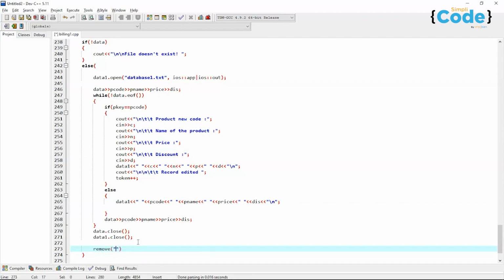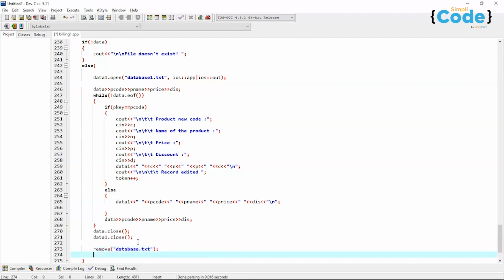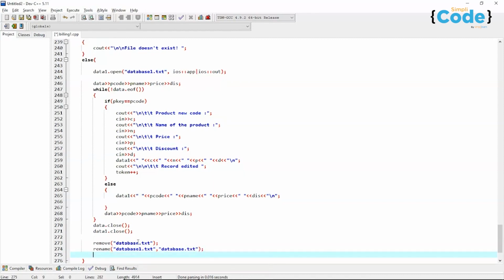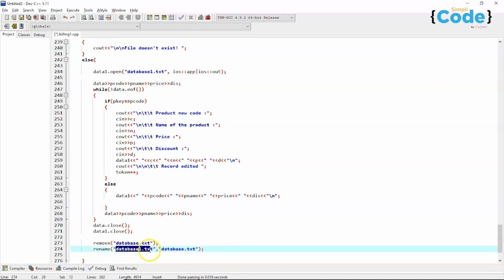Remove, inside remove we will write the name of the file. It will basically remove all the list inside the file. Alright, now rename function. Inside the rename function, first of all we have to write the old name, that is database1.txt, then the new name, that is database.txt. So now using this function, this name will be changed to database.txt.